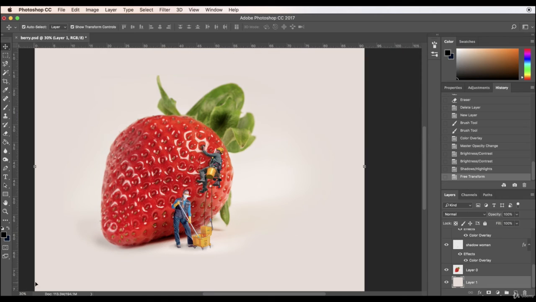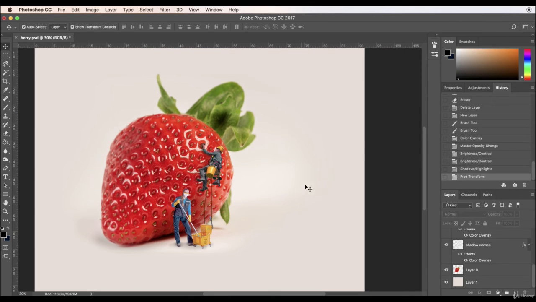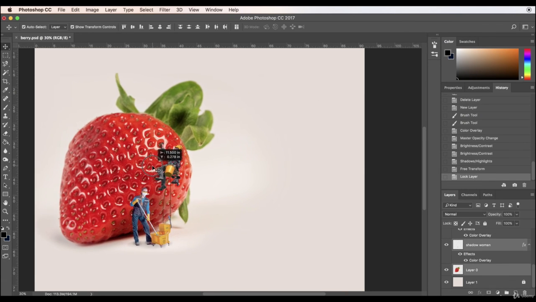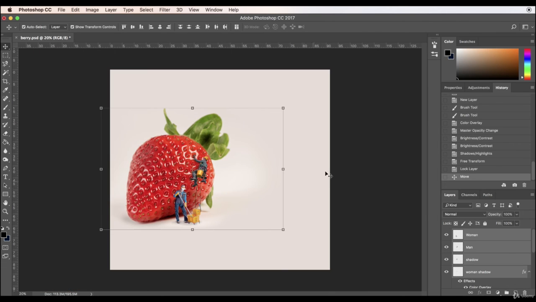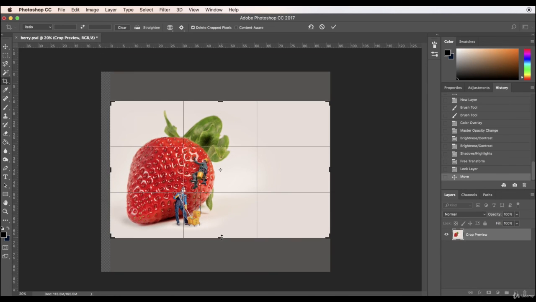So let's look at our overall piece and see if we like it. I'm going to make this into an ad. So I'm going to go ahead and freeze this background, lock it, this bottom layer. Let's move our strawberry over so we can have some room for our headline. And I could probably crop it a little bit, so let's crop our photo. Make it kind of a horizontal ad.